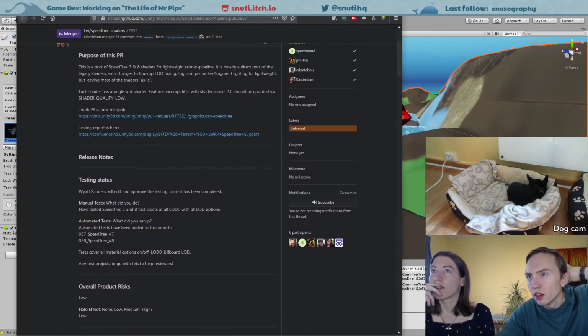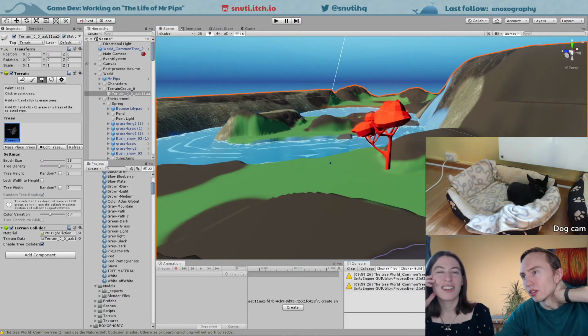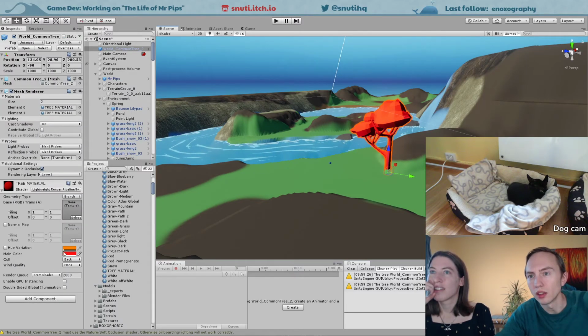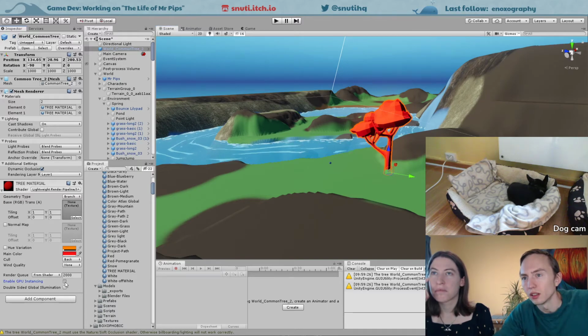But maybe we don't have the. Oh, but then it wouldn't come up as a shader thing either. Yeah, that's why it's not complaining. But does it not like our mesh or something? Because we can maybe click onto this tree. Like, is there anything we can do here to make this enable GPU instancing? Probably doesn't care. Double-sided global illumination. Wind quality.